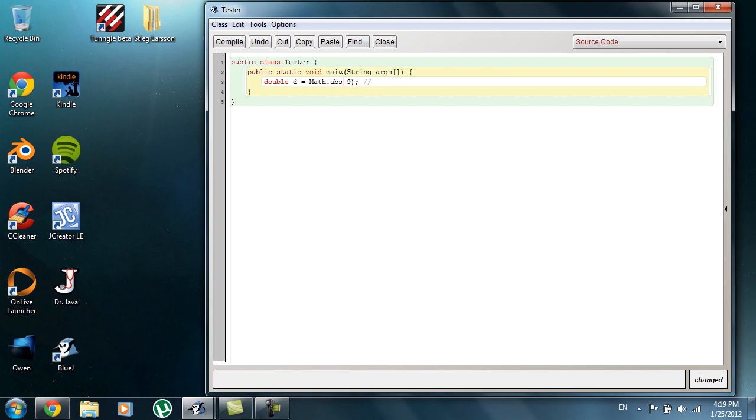And for those of you that don't know what the absolute value is, a brief definition: it's the positive value of whatever your number is. So for example, if I had negative 9 in here, what that's going to give me is just a positive 9. And I'll put that in the comment right here. This is what it's going to be printing out, and that is a 9.